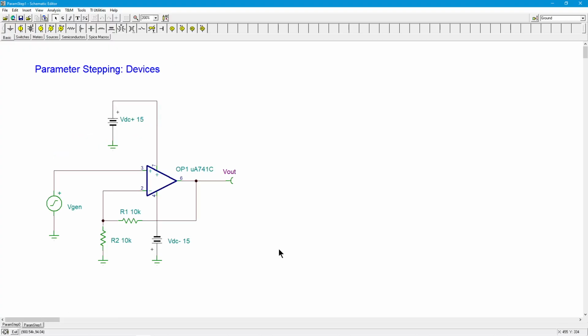Well, here's a little op amp circuit. I've got a 741 op amp. This thing is just set up for a gain of two. I happen to put in a square wave over here because what I'm going to do is look at a transient output, a time domain output rather than a frequency domain output.